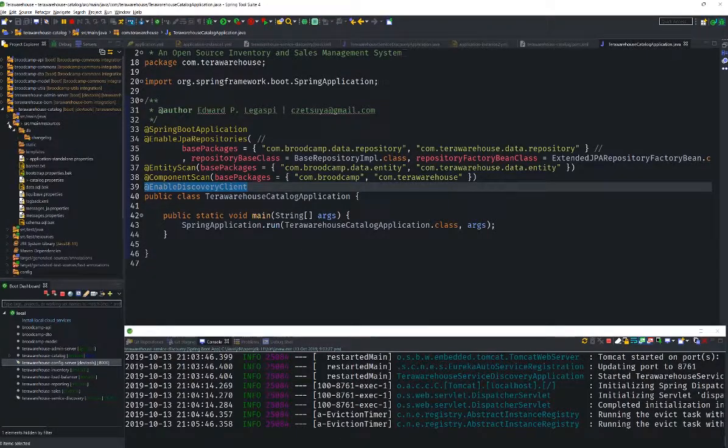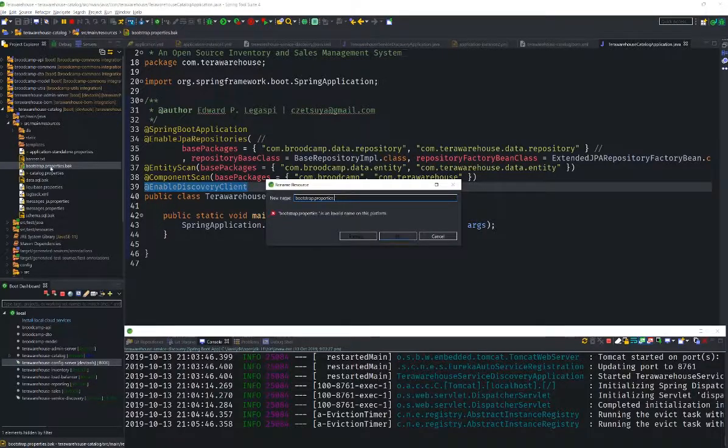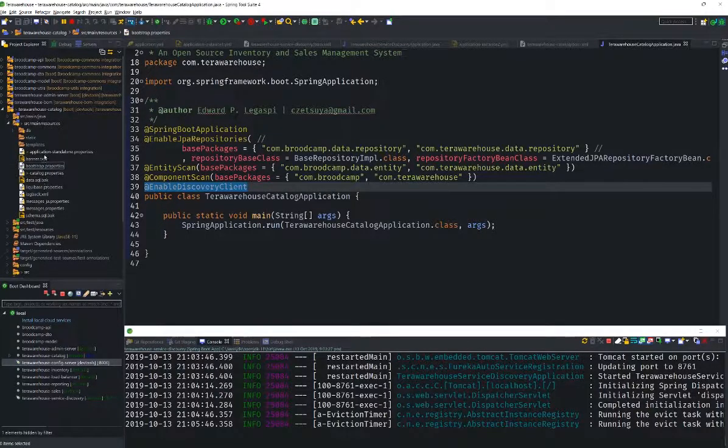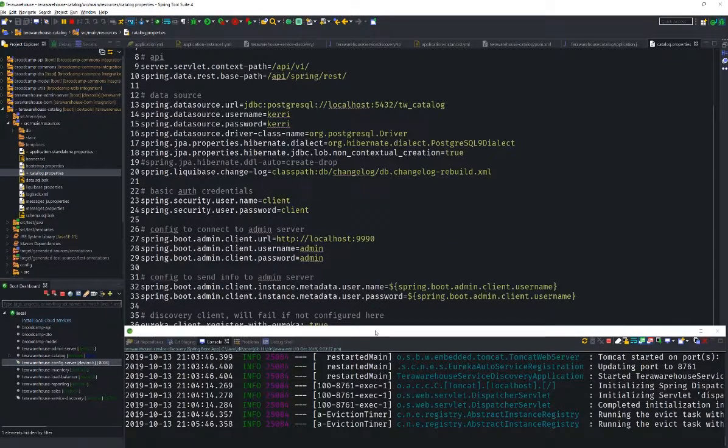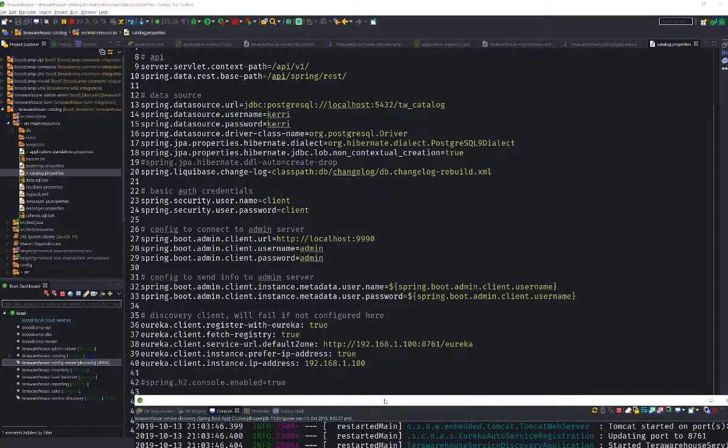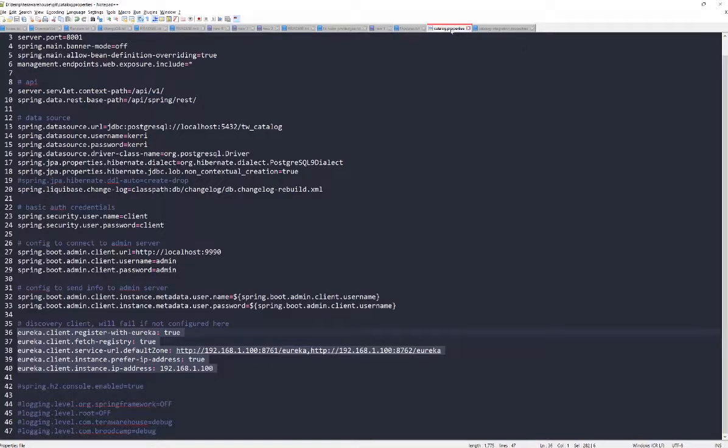And finally, we need to add the Eureka server information in the configuration file. So we will be using the bootstrap properties and the catalog properties in our local repository. And we need to set the Eureka client configurations like this one. But remember that we are using a configuration file in our local Git repository. And here is that file.